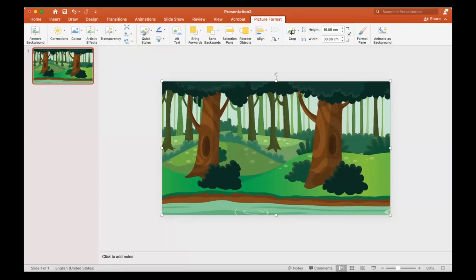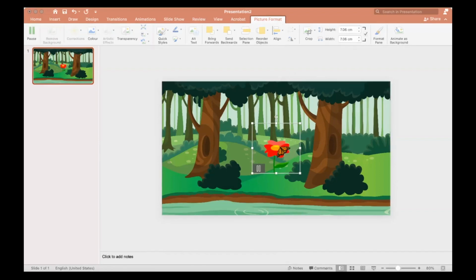Next, let's put some animated GIFs. Let's put a flower. The name of the flower is forflower.gif. So I just put one flower here. As you can see, there's a butterfly going. So let's position it somewhere here. Up to you where you want to position it. So I'm going to put it here.